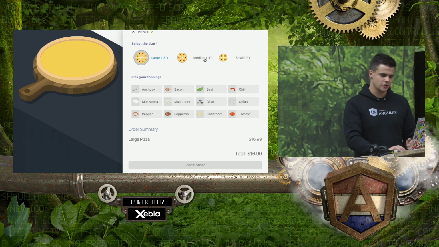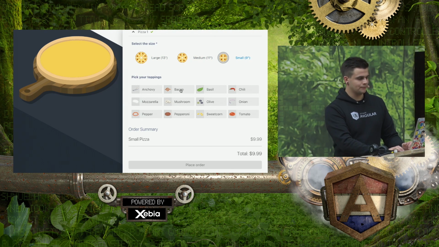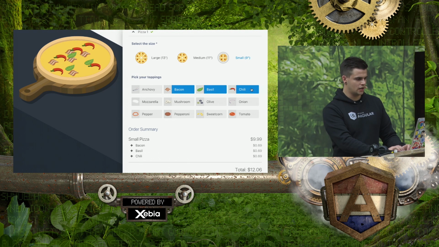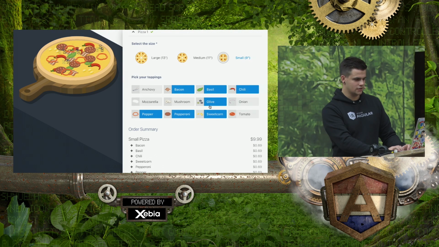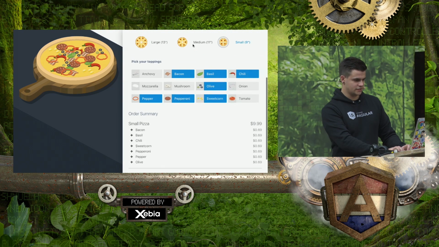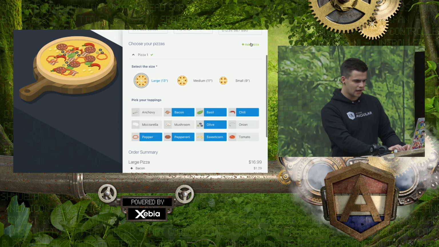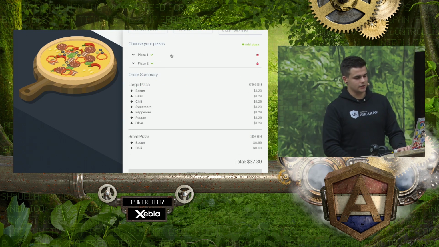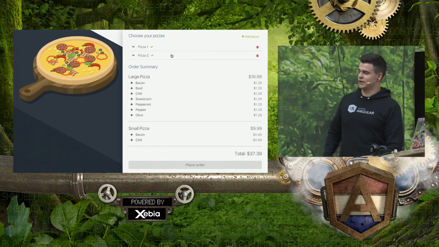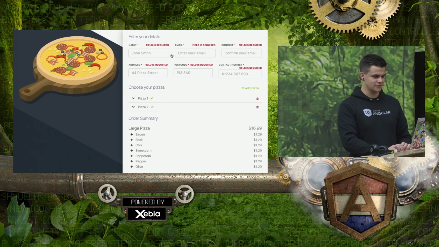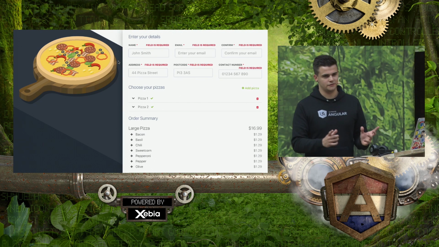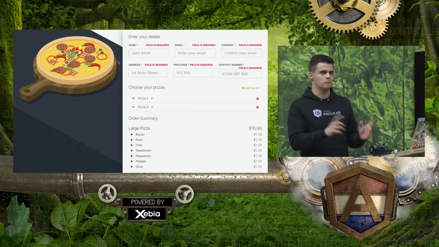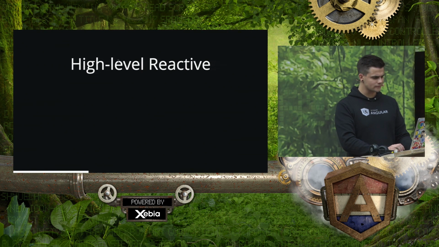You can select the different types of pizzas. This uses some of the animations, and they all fall down from heaven. You can select the sizes and add a new pizza, add some bacon, and then swap them around. Once you've done all that, you can place the order and then get your delicious pizza. So this is what I've taken all the concepts from and put into the talk.